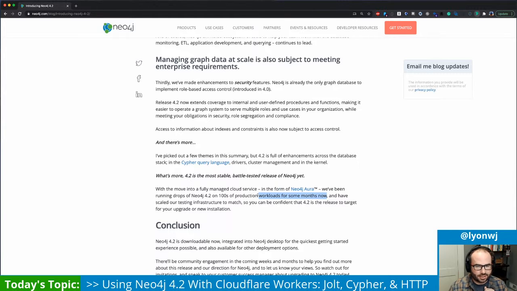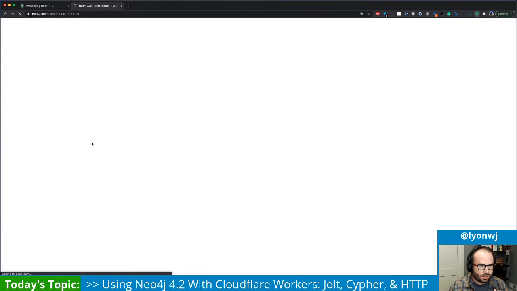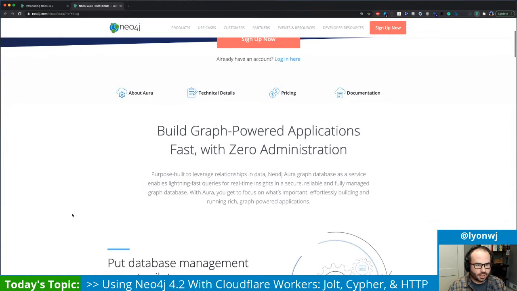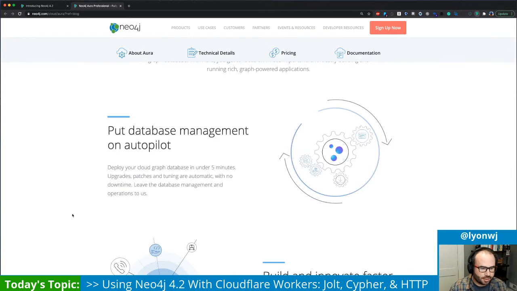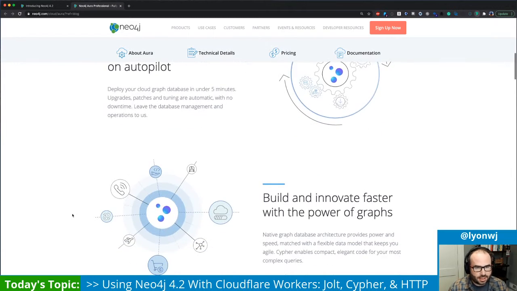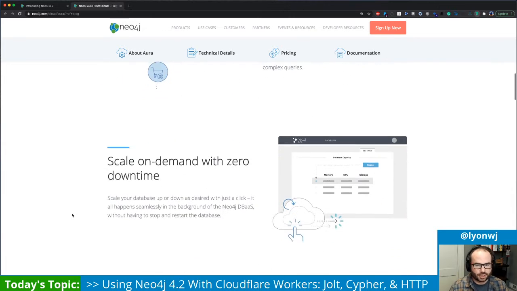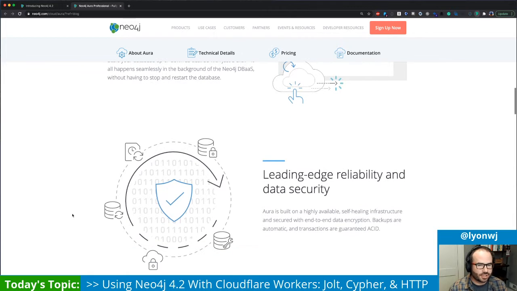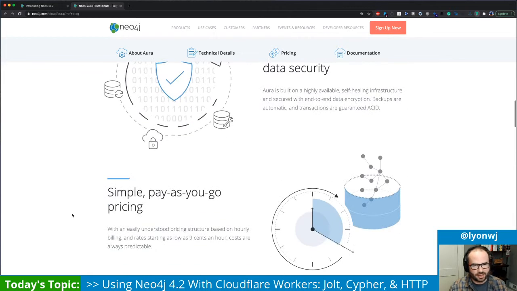it has been on Aura for several months. If you're not familiar with Aura, Neo4j Aura is Neo4j's database as a service offering. And what's neat about Aura is we don't have to think about managing upgrades and that sort of thing. These rolling upgrades happen behind the scenes. So if you've been using Neo4j Aura, well, you've already been using Neo4j 4.2.